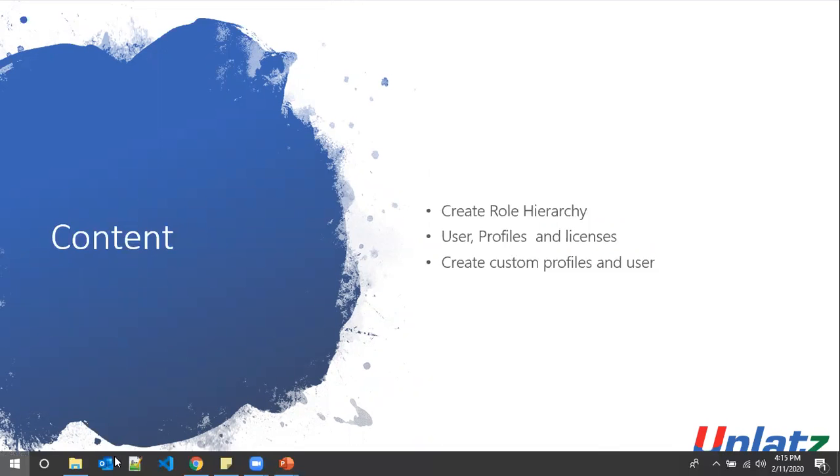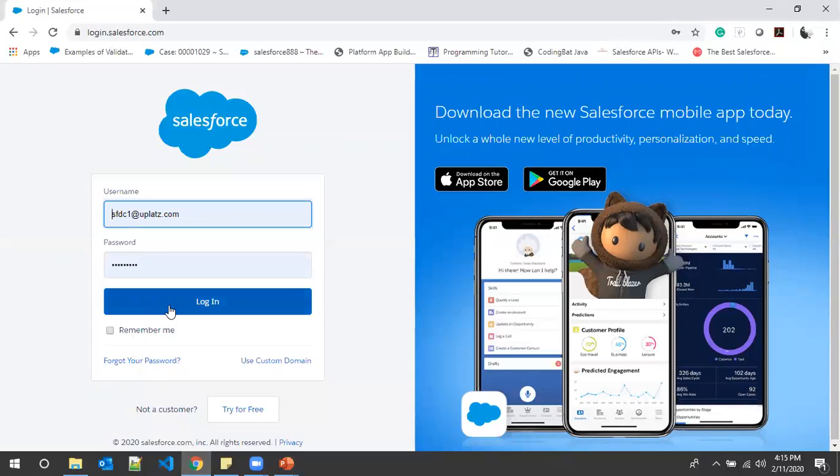In our previous modules, we have seen role hierarchies. We talked about OWD settings and granting access using a role hierarchy. We have seen that if we set any object's OWD settings to private, and we check grant access using role hierarchies, then up in the hierarchy we would be able to see the records created by the users below in the hierarchy.